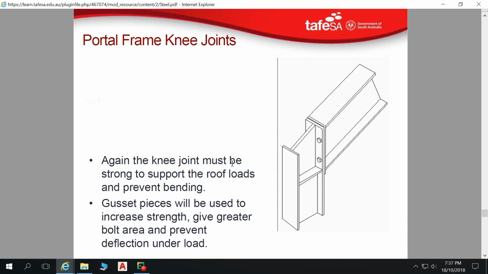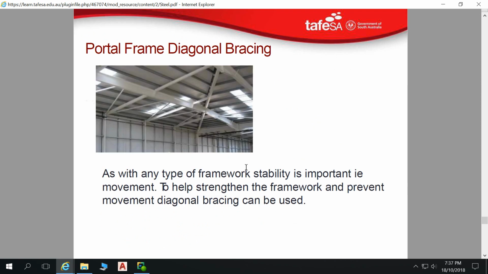So again, the knee joint must be strong to support the roof loads and prevent bending. Gusset pieces will be used to increase strength and give greater bolt area to prevent deflection under load. So bracing has to happen diagonally. What is the difference between a brace and a strut? Because strutting can happen diagonally as well. But what is the difference between the two?